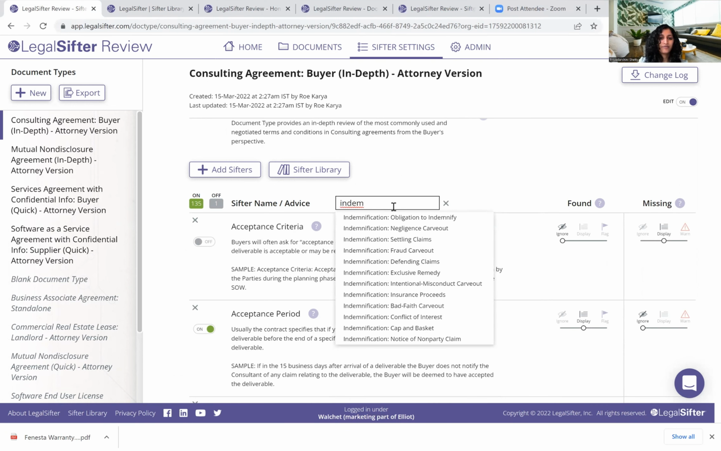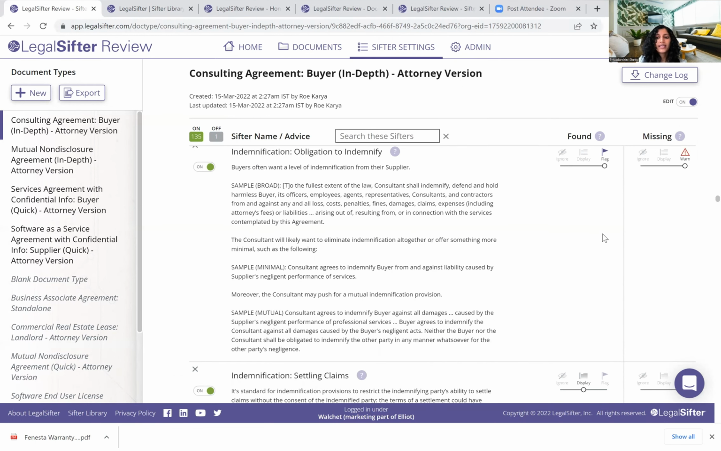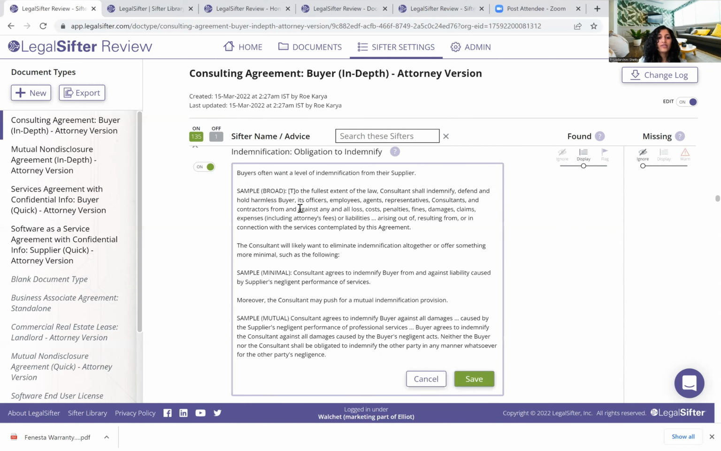Let's go to indemnification and the obligation to indemnify. And I can say over here that if you find this clause, flag it to me, or not so important for me, maybe we'll just display it. But if it is missing, definitely warn me or completely ignore it. So depending on the internal priority of my company, I can set these settings. And all of this advice that I see over here is completely customizable.